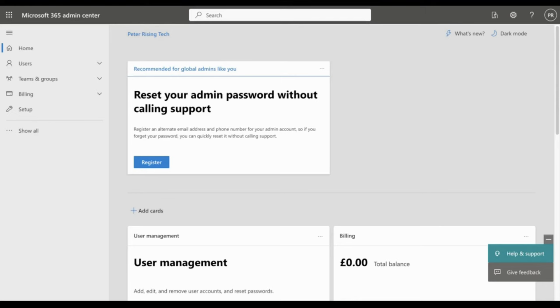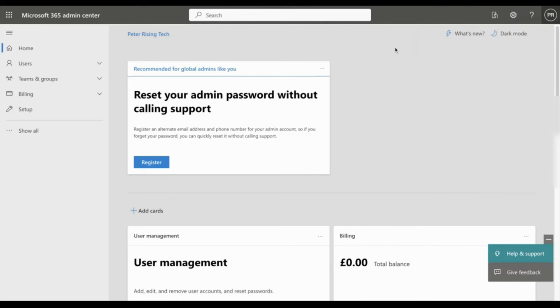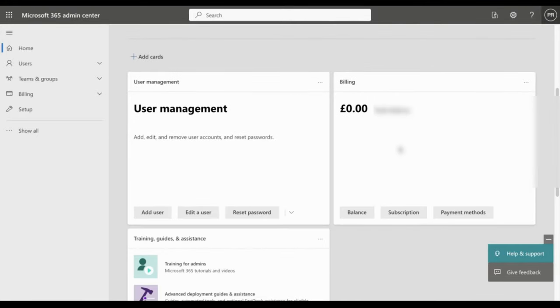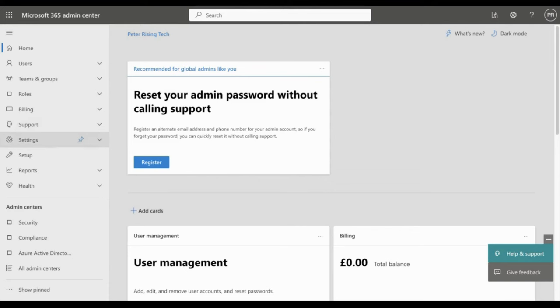So we are complete. We have a tenant set up, and we can see here, if we click on the username there, we have our username. We have peter.rising at peterrisingtech.onmicrosoft.com, which is the tenant name that we set up. There's one of my other tenants there. And we can see some cards here on the Admin Center page. We can see some recommended steps, some user management and some billing information and links to training guides. And we can see on the left-hand navigation menu here all of the options we have in our Microsoft 365 Admin Center.